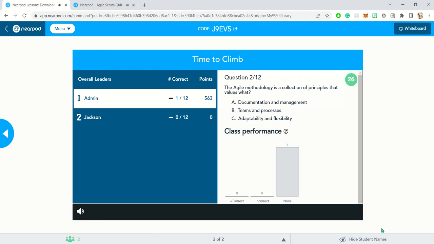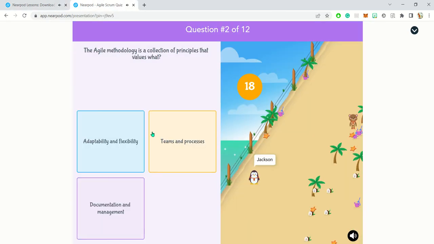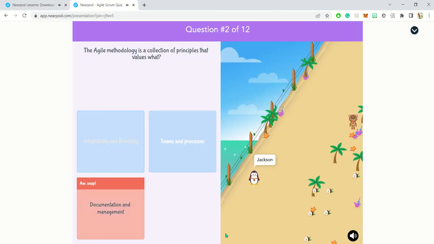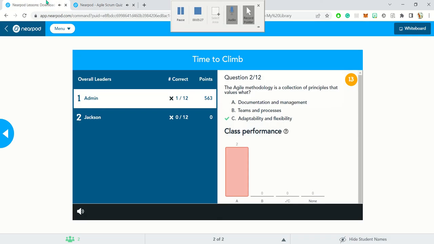So this is the next question, and I'm going to be answering, like I said, at random. And the moment I get it incorrect, it just basically highlights here. That's the student. So depending on the number of students you have in your lesson, you will see the number of people that got it right and got it wrong.